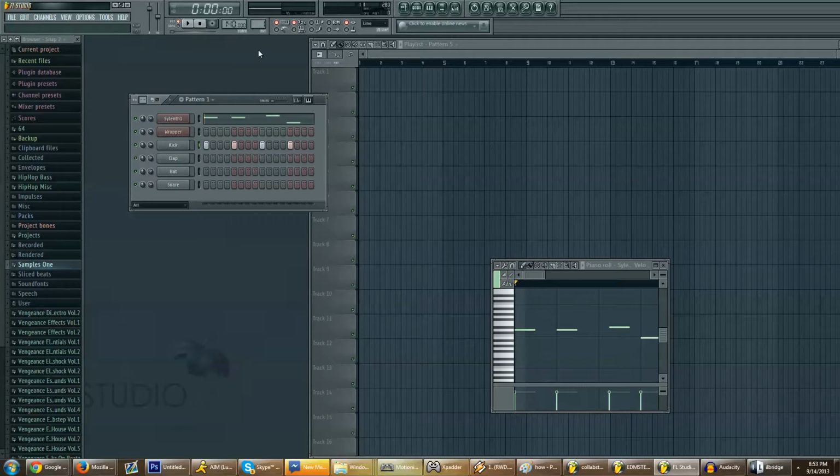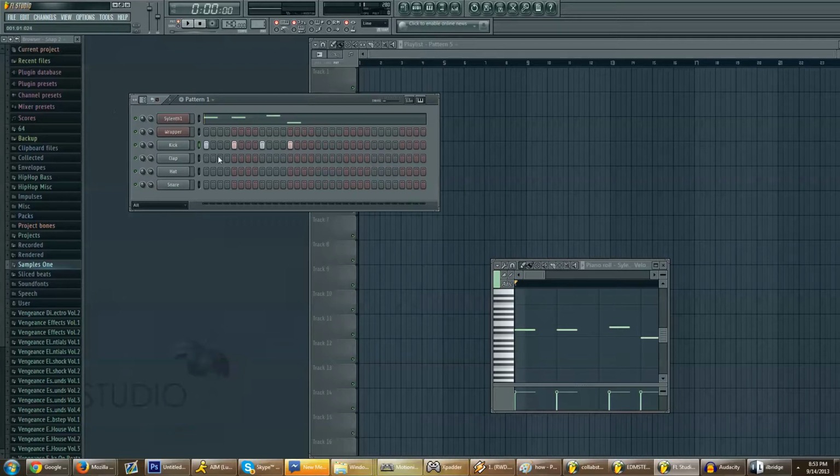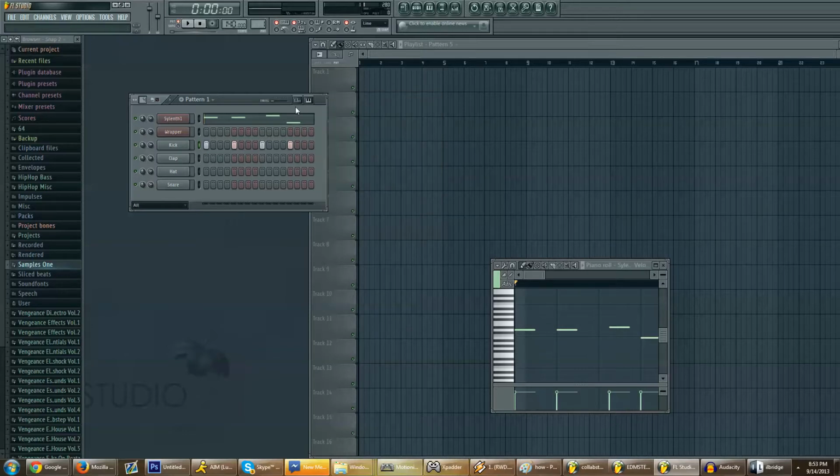Well, that's up to you. I like to go with 140 tempo. Alright, and then we got that going right now. We're gonna use these right here for, I don't know what we're using it for, but anyway. You can make your bars, you can make it four bars, however many bars you want. And I'm just gonna go back to four.